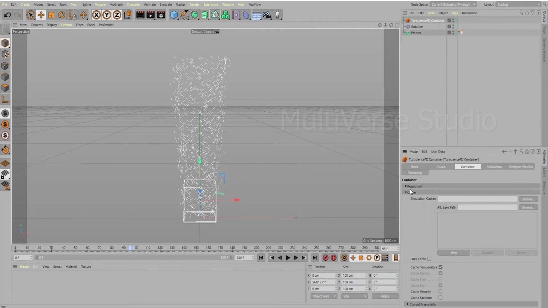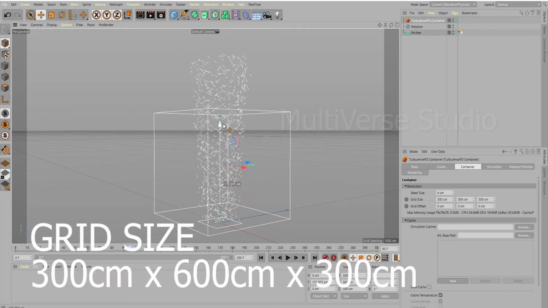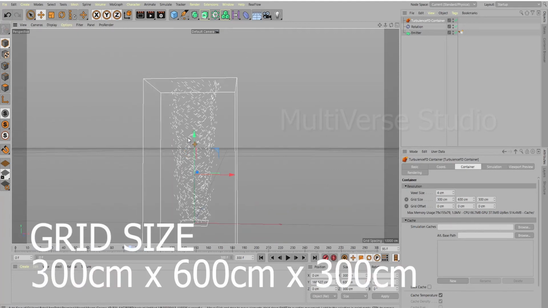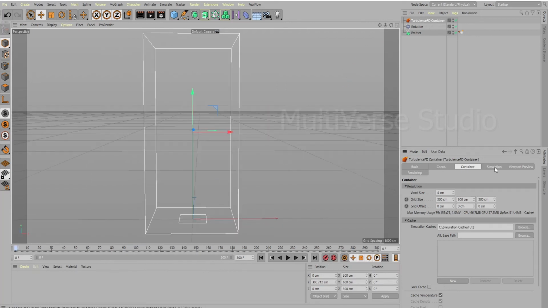You can see, if you don't have this, you can click here, container size. You get the voxel size. I'm going to change it to 4. Now the grid size. Here comes the fun part. In the grid size, I have used 300 centimeter into 600 centimeter into 300 centimeter to fill the full tornado inside it. Okay, perfect. Now go to the simulation.